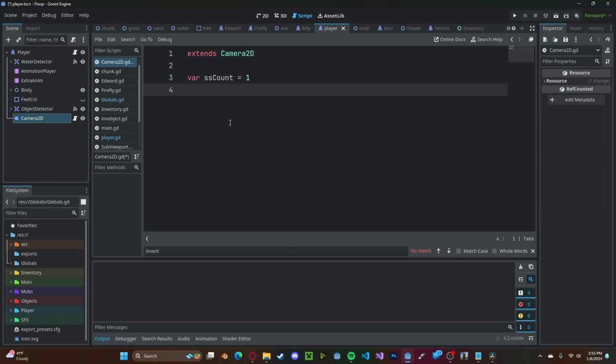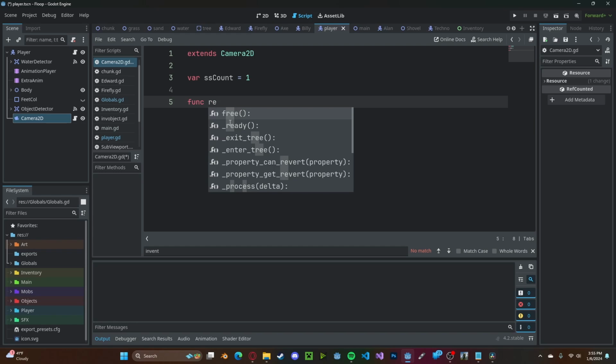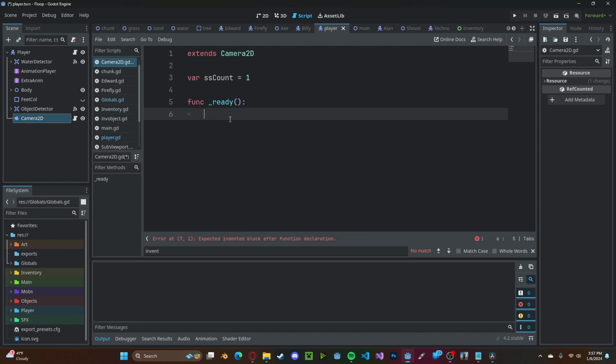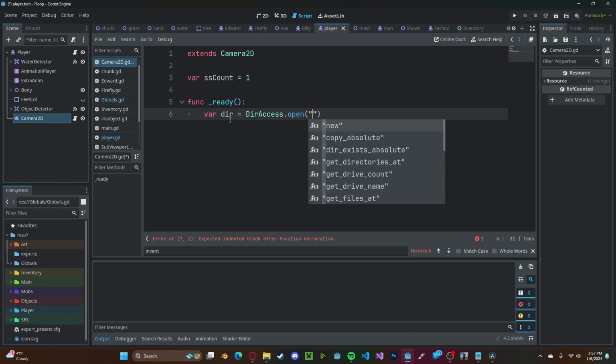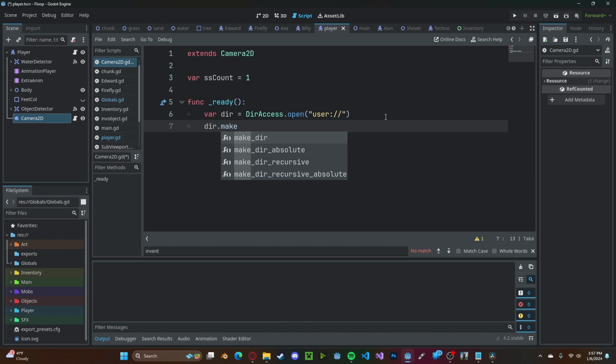Now we need to go ahead and create the actual folder that we will store our screenshots in, so function _ready. We'll go ahead and create a new directory variable, so var dir. We'll set this to DirAccess.open, our user folder. So what this does is it will access the folder we create with our custom directory. Now, dir.make_dir, and this is where we will name our folder, so screenshots.